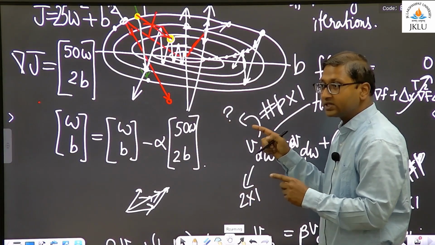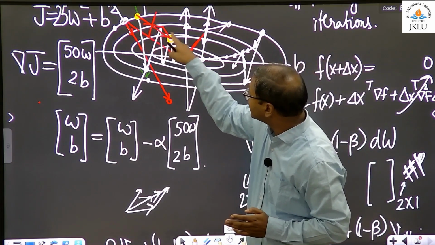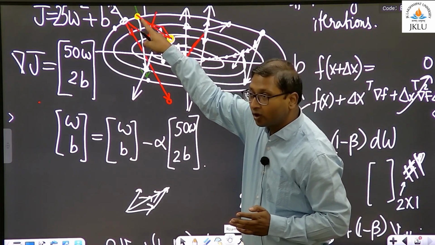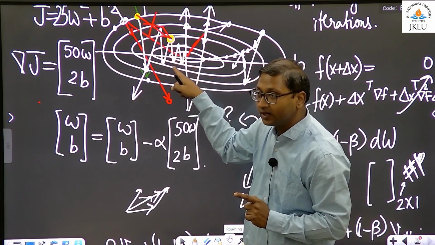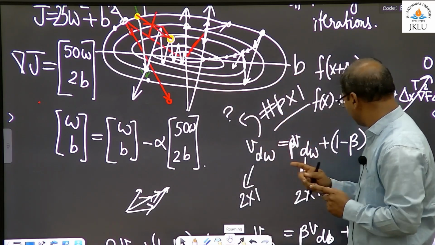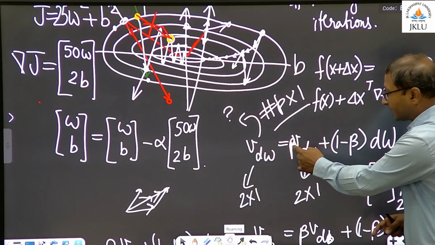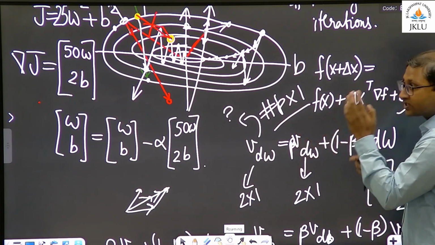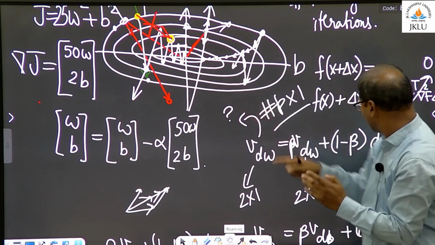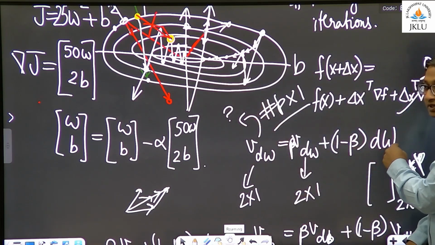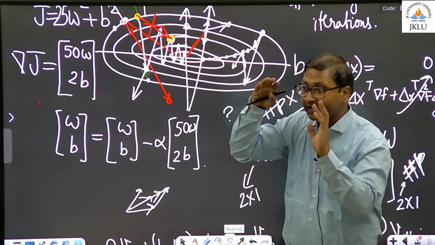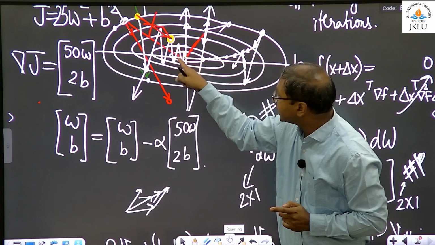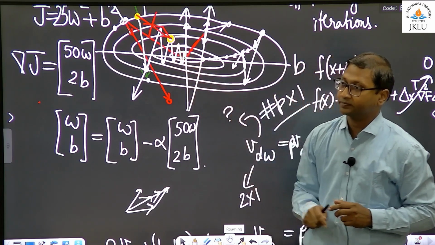VdW is guiding you more in this direction and not so much in this direction. So it will take input from this guy as well. Your final thing will be a vector sum of beta times this vector, which is guiding you more towards the minima, and 1 minus beta times dW, which is my current gradient. So their resultant will be better than just this one direction.